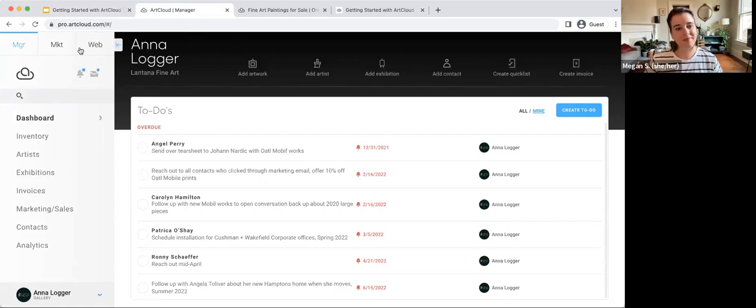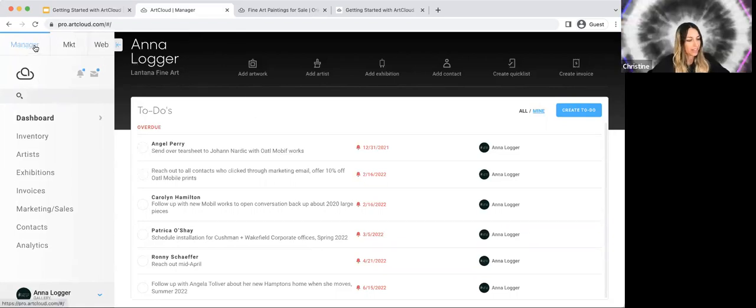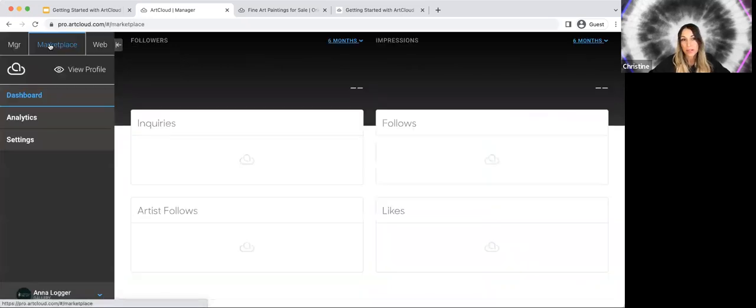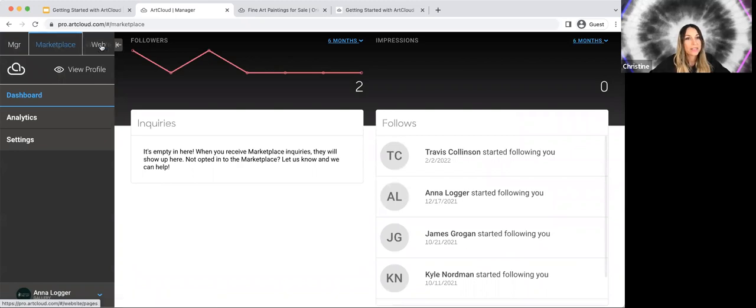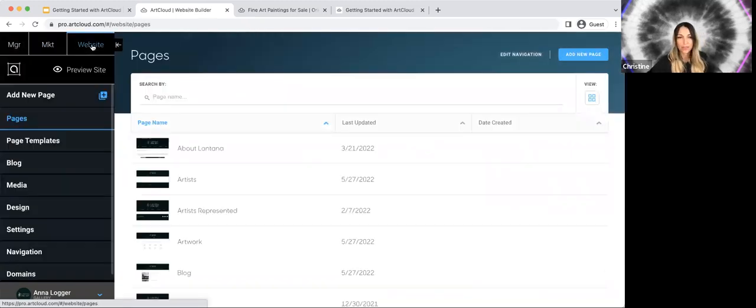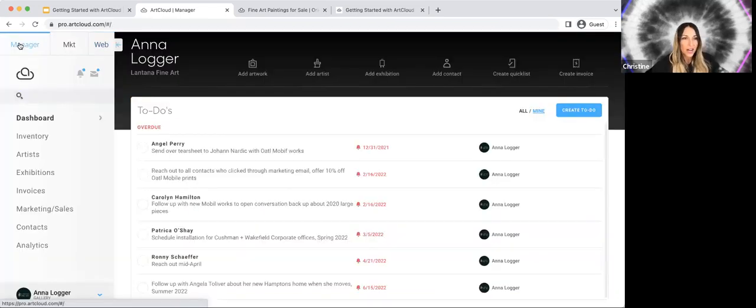Just to give you a lay of the land, here on the left we have your navigation menu, and there are 3 tabs at the top. We have your manager, that's the first thing you'll see. You also have a tab for the marketplace, which we'll talk about in a little bit, and for your website. If you have an ArtCloud website connected, this is where you'll design and manage it. But today is all about the manager, so I'm going to go ahead and load that.